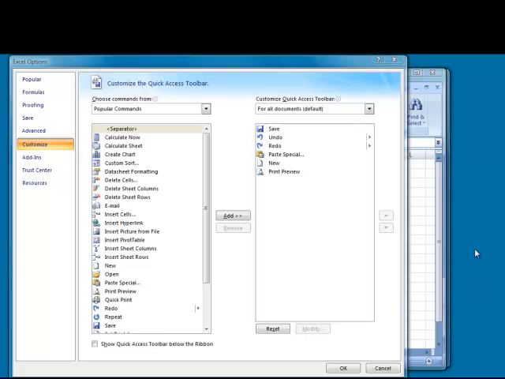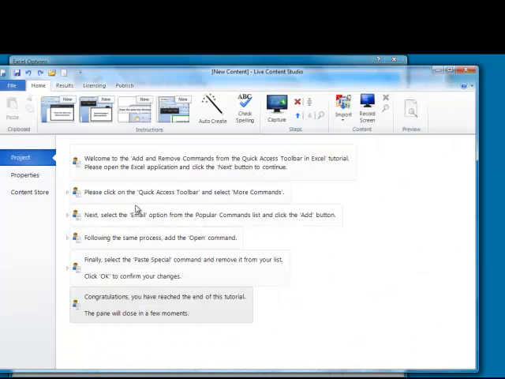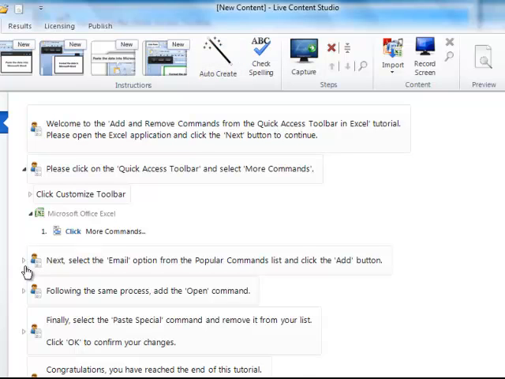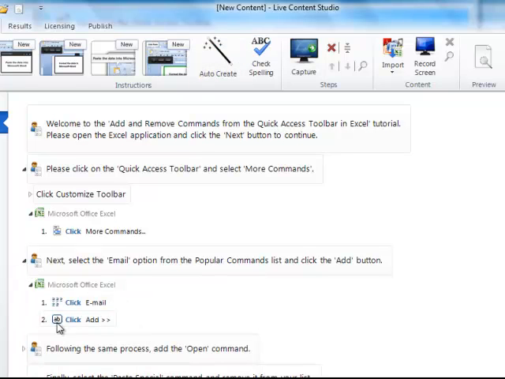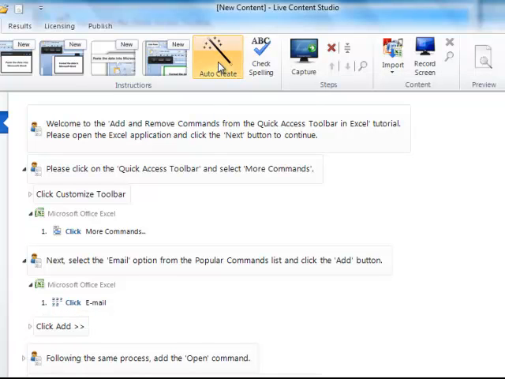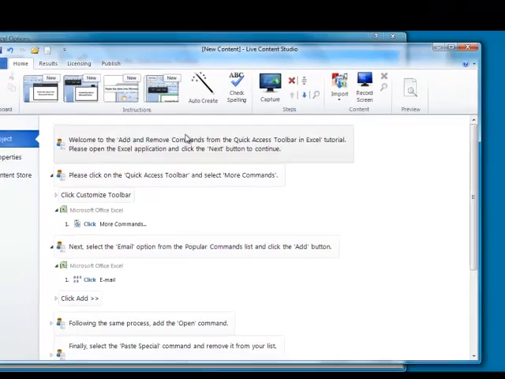When I ask the user to click on the Quick Access Toolbar, I want to show them where this is. So I find the step in my list and then click Auto Create from the ribbon bar. Let's also add a balloon tip for the Add button when moving the email command across. I find the step and click Auto Create. Now let's preview again.